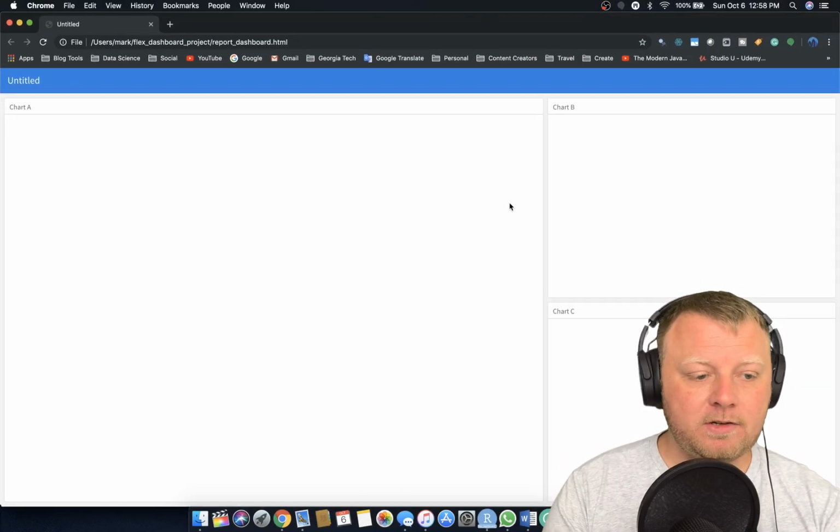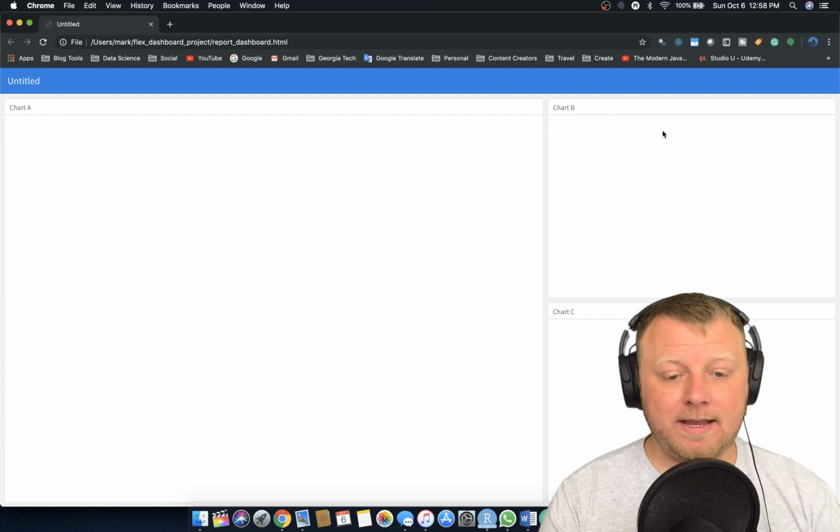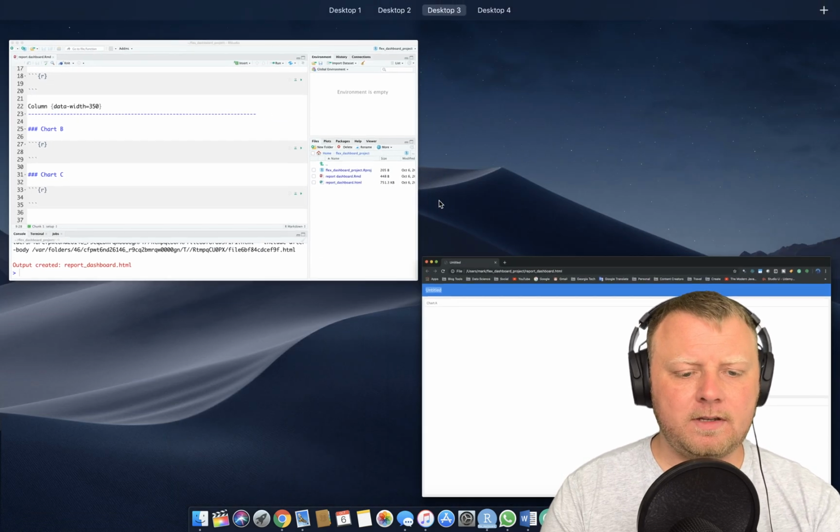So this is what we just created without doing anything. This is out of the box. So we have our layout here: Chart A, Chart B, Chart C. We have an untitled here. Let's leave this open if you'd like. You don't have to close it.